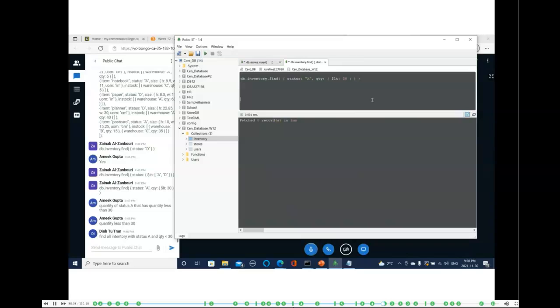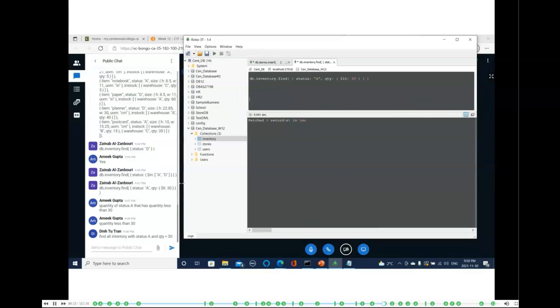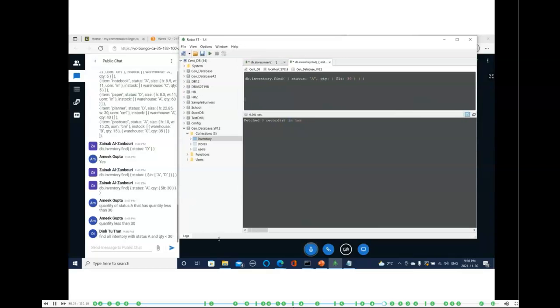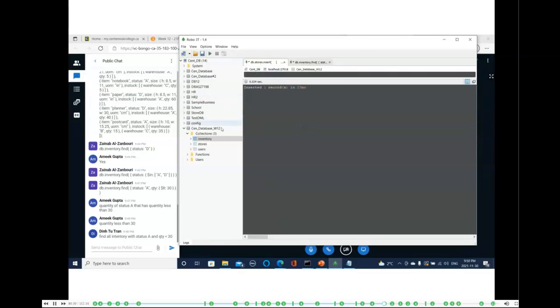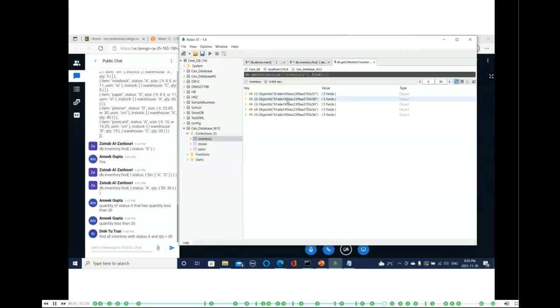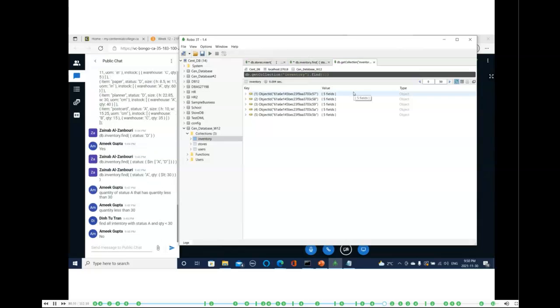Anyone know what's wrong? Small thing wrong here with this command. It's not wrong, we didn't get an error, but it's not working. Anyone know why it's not working? Any idea? No? No idea? No problem. Let me tell you what the problem is.